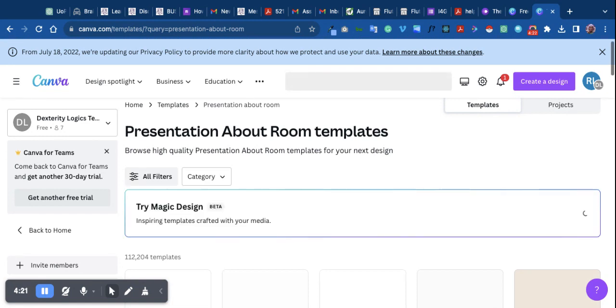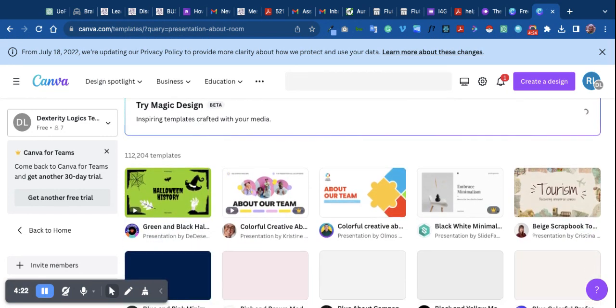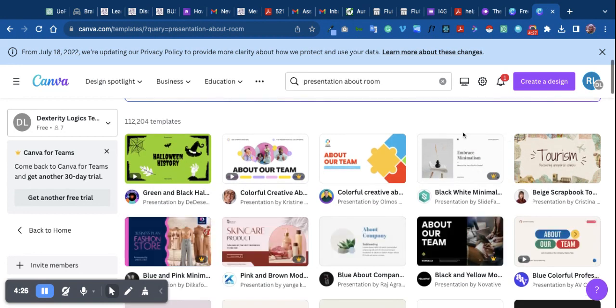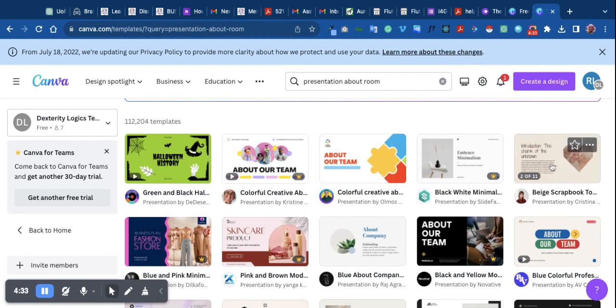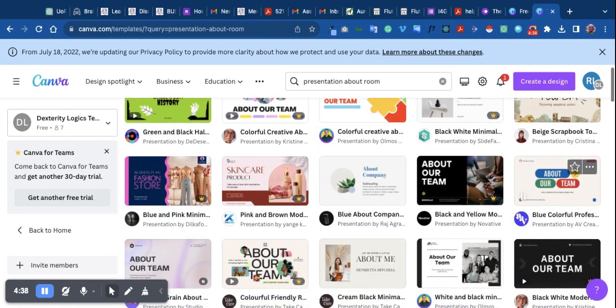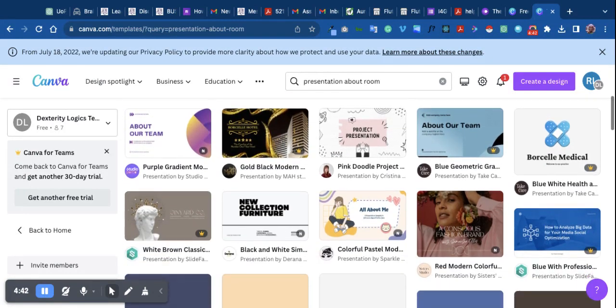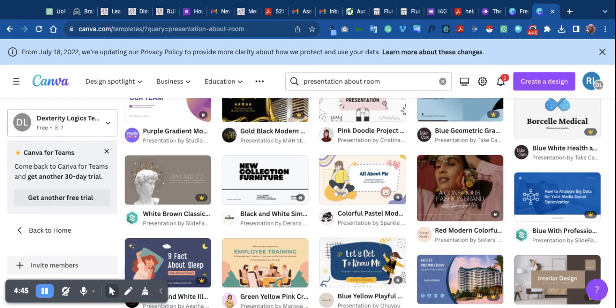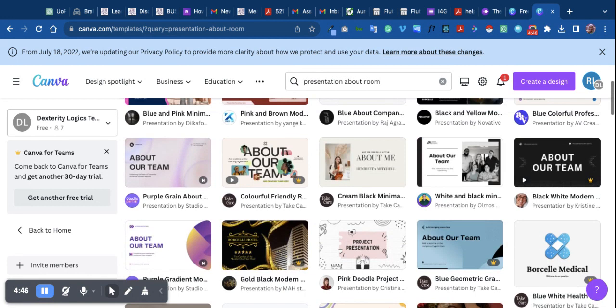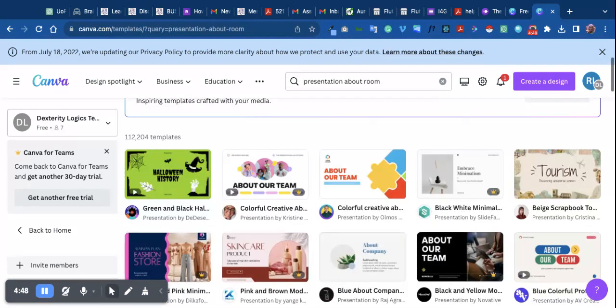So this presentation about room, it added templates to it. So let's see what it's got in stock for me. It says about my team. I have a template here that's about my team. This one is about tourism. So I may not exactly get about my room, right? You can see quite a number of about my team. But I need to have the concept of my design at heart, all right? So that will enable me to make a decision on the kind of templates I want to pick. Don't forget, you are learning from this.